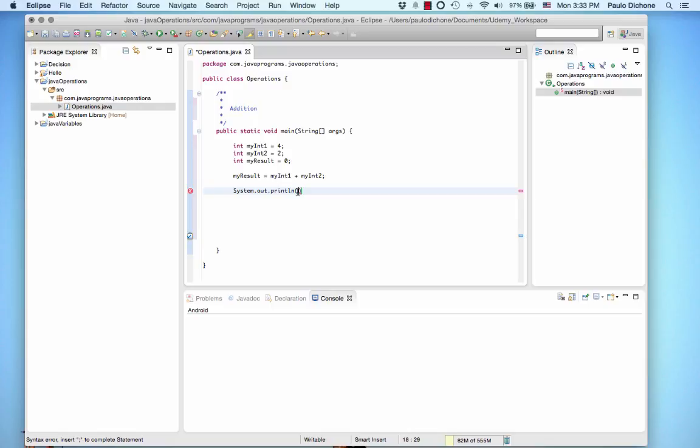But we want to make it a little bit prettier, so we're going to glue together a string that says "result is". I'm going to concatenate that and put myResult here. Our first variable holds 4 of type int, and our second one, and then myResult we just initialized to 0, and then we take this myResult and say, give us the sum of myInt1 and myInt2.